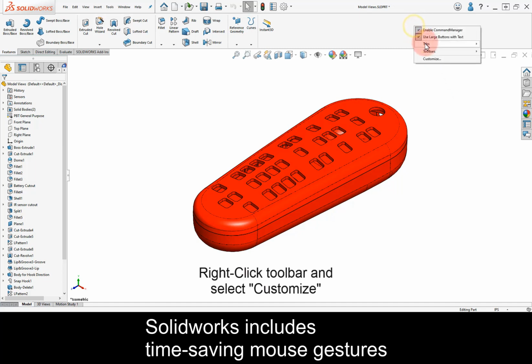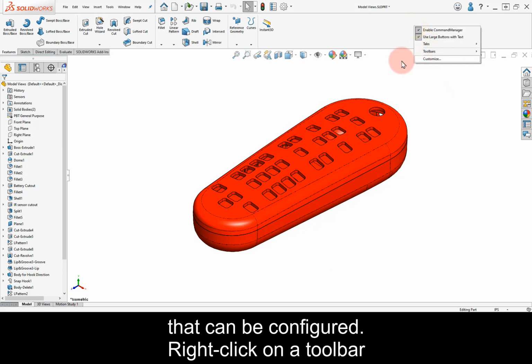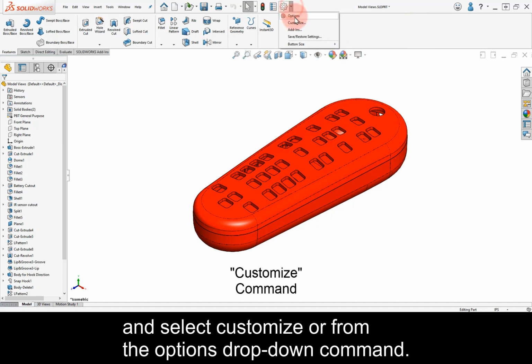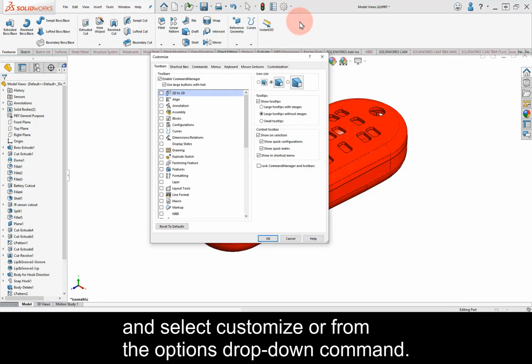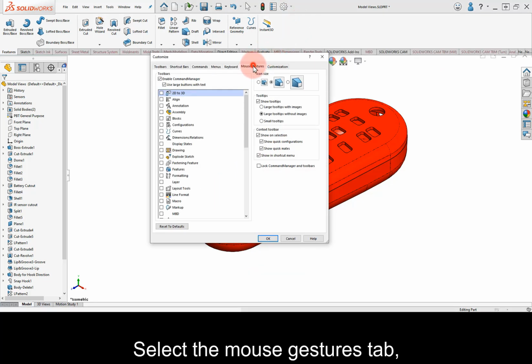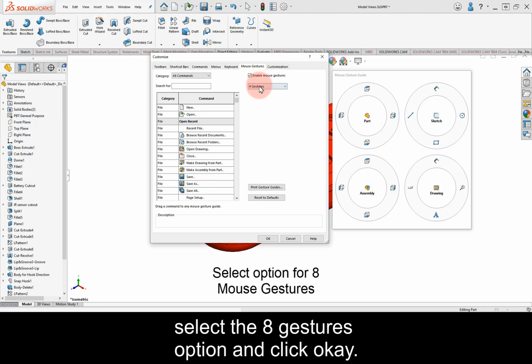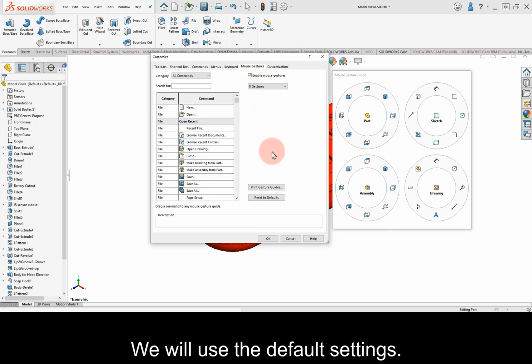SOLIDWORKS includes time-saving mouse gestures that can be configured. Right-click on a toolbar and select Customize or from the Options drop-down command. Select the Mouse Gestures tab. Select the 8 gestures option and click OK. We will use the default settings.